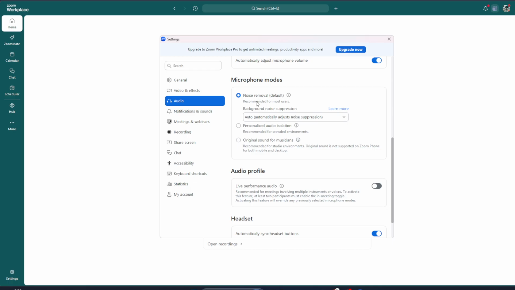In the microphone mode section, you'll see an option for noise removal. Typically, this is indicated by a circle, which might be labeled as noise suppression or noise cancellation, depending on your Zoom version. Simply click on this circle to enable noise cancellation and watch as your audio becomes much cleaner and free of unwanted background noise.